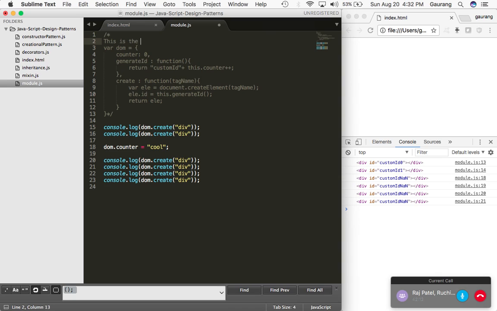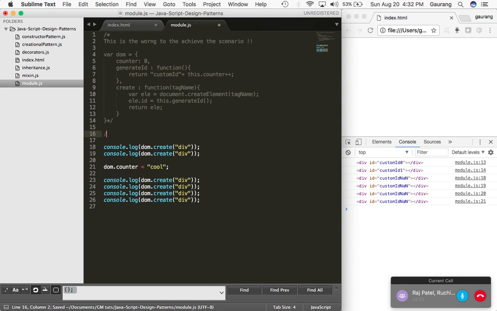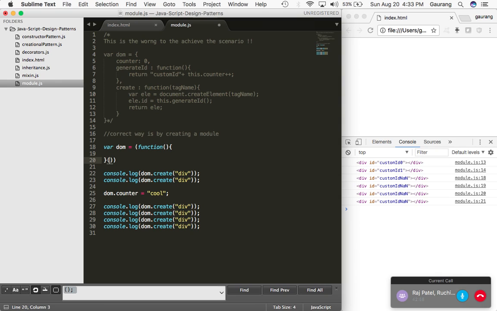This is the wrong way to achieve the scenario. Let me write the correct way. The correct way is by using modules, by creating a module. And how are we really going to create a module? First of all, I would say something called DOM, and this DOM would be nothing but a function. Now this particular function is a self-calling function.